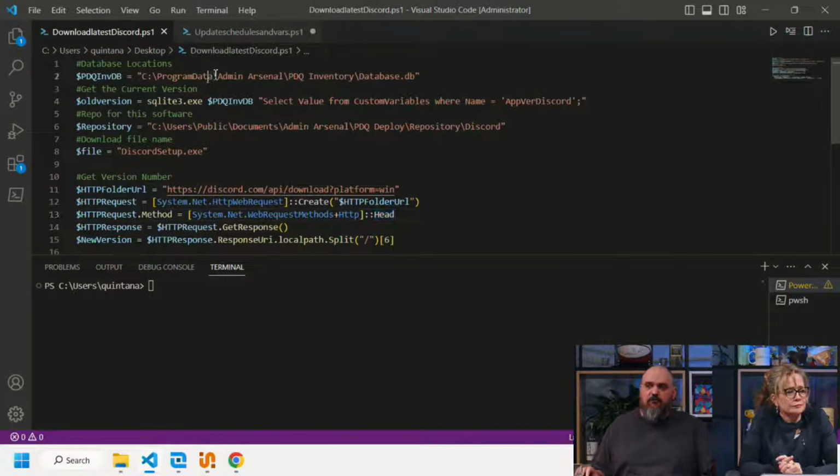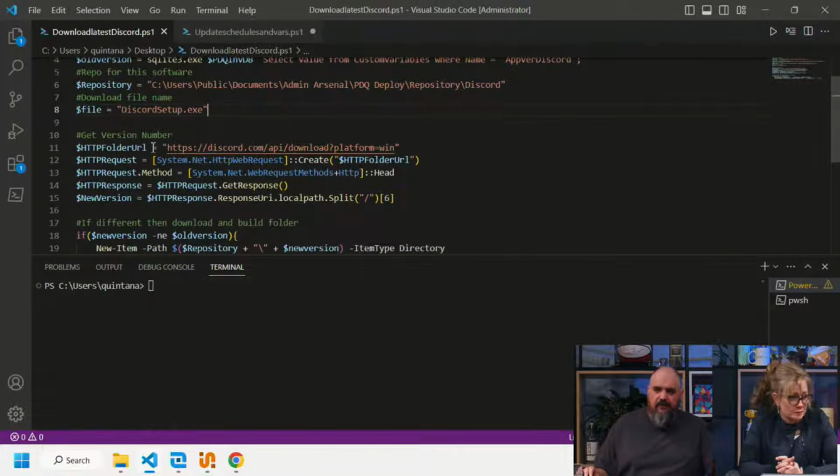All right, so the first thing, this is the database. That makes sense. We're querying the database for the variable of the version of Discord. All right, and then that's just the location of the repository, and that is the name of the install file, discord.setup.exe. That's just basic gathering. This next one is the URI that we're querying. I found this just through research. It took some time, but we got there.